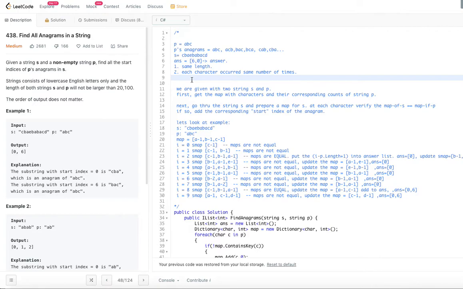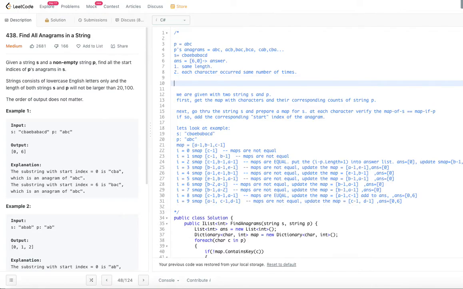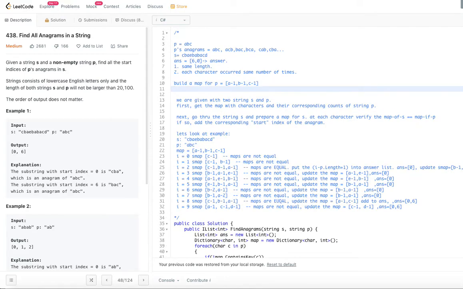So that is what we are going to do in our logic. First, we build a map for P. The map will have each character and its occurrence. That is the map for P. Next, once we have the map built for P, we will go through the string S and try to build a map for S also.